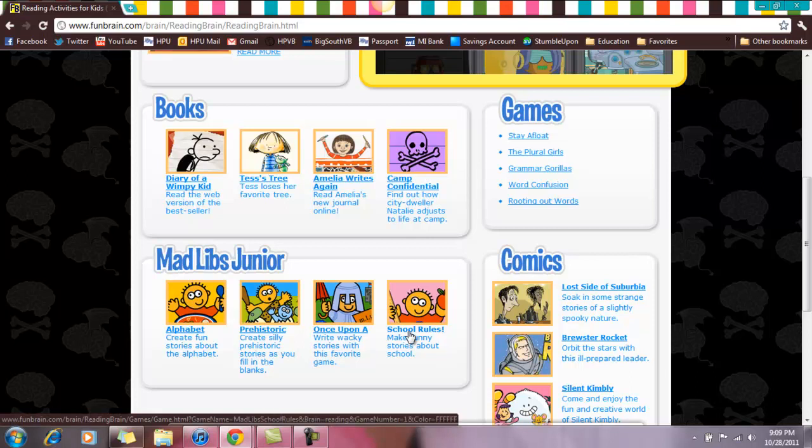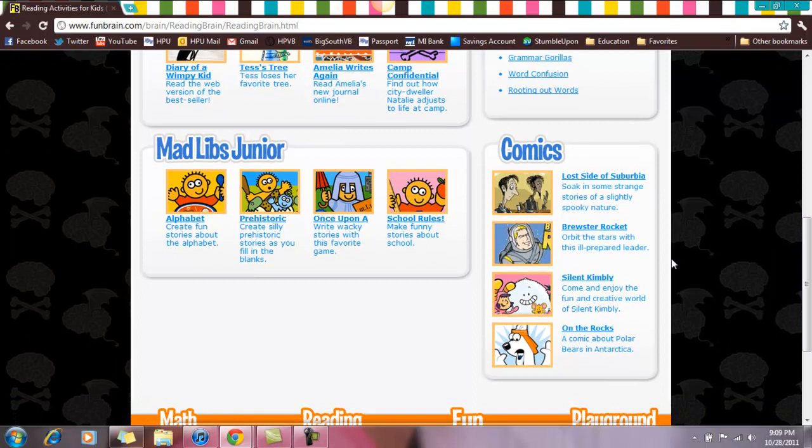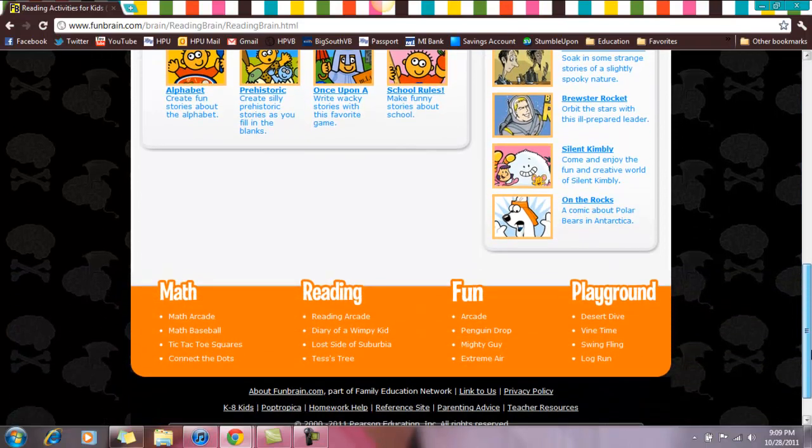They can do them in class. They can do them at home. This really is a great tool. And then there's also comics and stuff. If you scroll to the bottom, you can see there's also 2-player games. You really just have to play with the site and see what all there is.